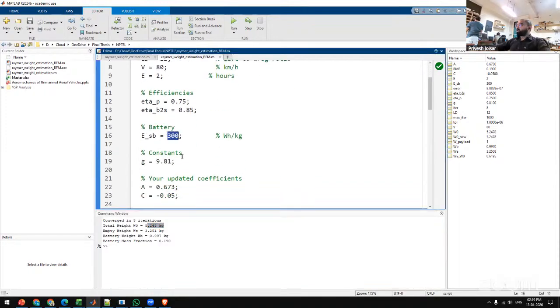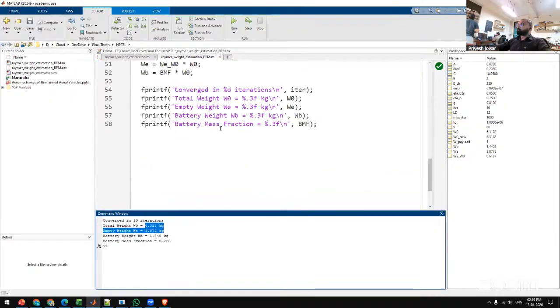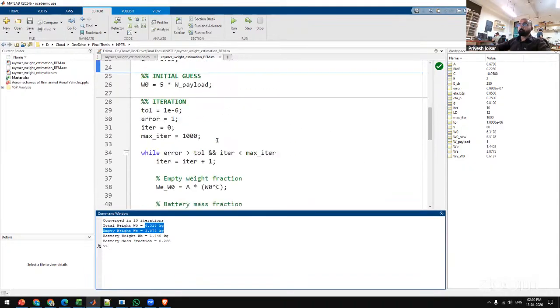If I reduce my battery density, I need to carry more battery weight. So let's say I go for 250 watt hour per kg. My all-up weight will increase. My all-up weight got increased. So this is how the weight estimation is done for your UAV.